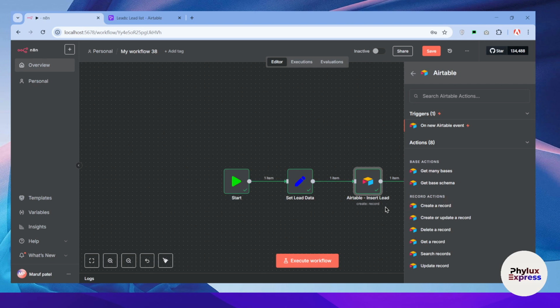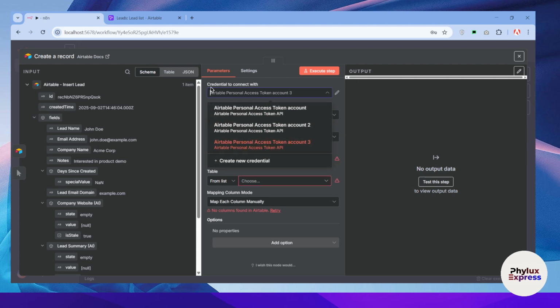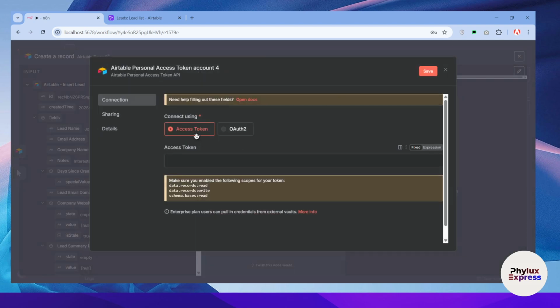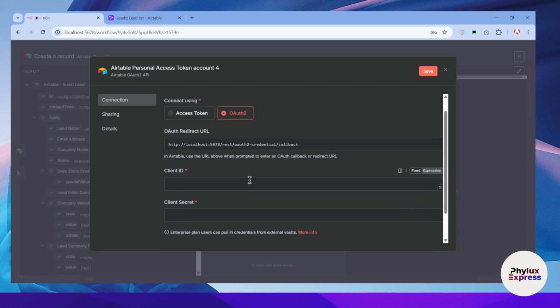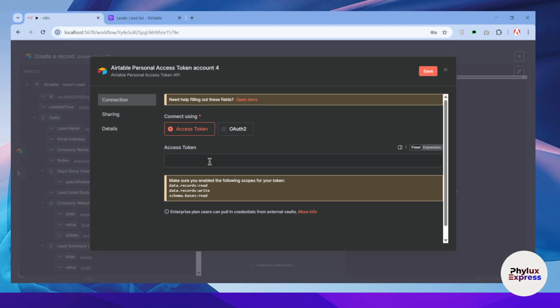Right now I have chosen this insert lead, or this create record node. Click on that, and when it opens, just simply click on this create to connect. Now just click on it and click on create new credential. From there you will get two options: access token and OAuth2. OAuth2 is a little bit complicated, but you can have an access token in very few simple steps. So I recommend you go with the access token.